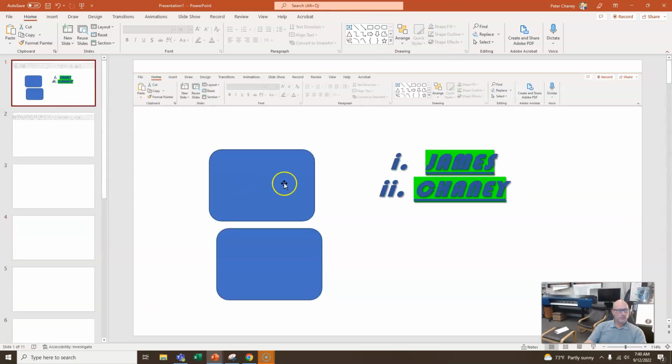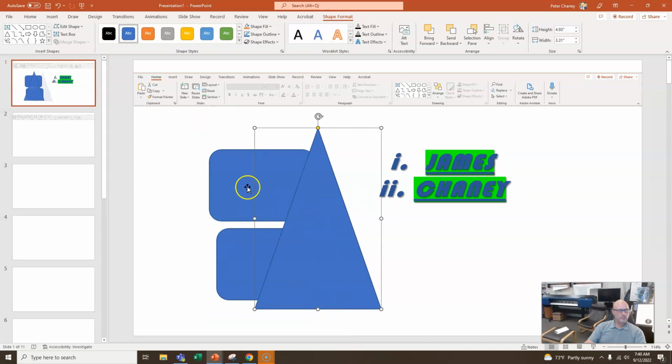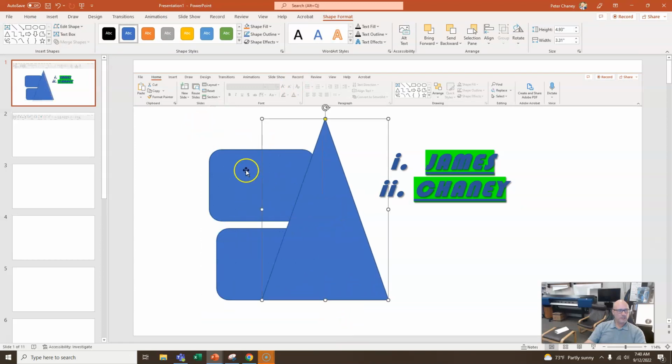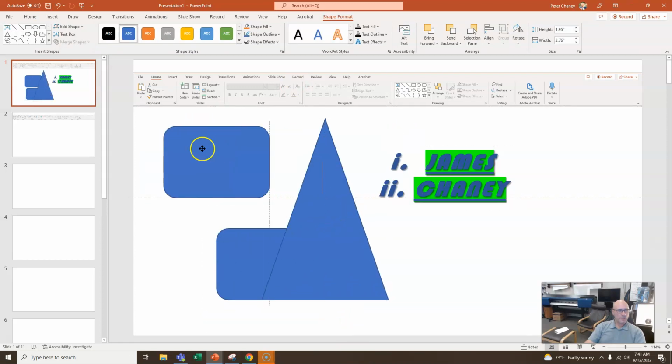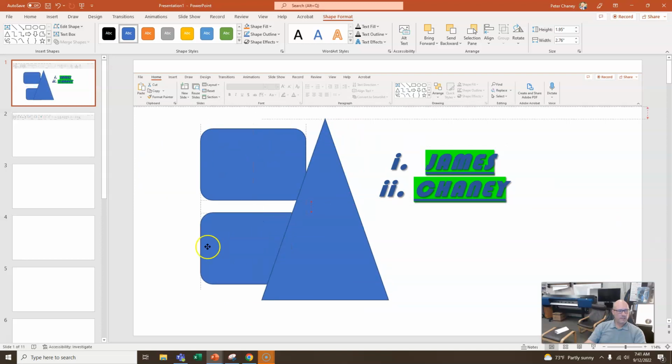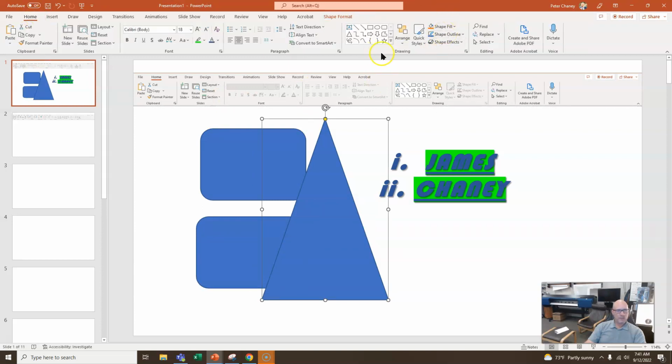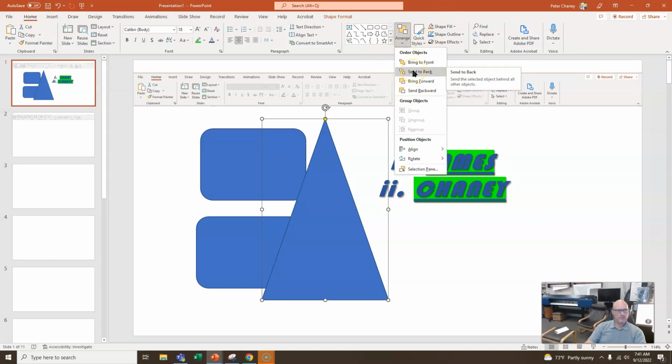Okay, to illustrate the arrangement stuff, we're going to add a third shape here. So I'm going to do a triangle. So now I've got two of the same shape, I've got a triangle, and as you can see, there are layers to this. This first shape is behind the triangle. This is also behind the triangle. So if I wanted to play with my layers, I'm going to go back to my home. That's what this arrange button is for. So you can bring things to the front, send it to the back, so that's like completely front or back, or you can bring things forward and backwards to create layers.